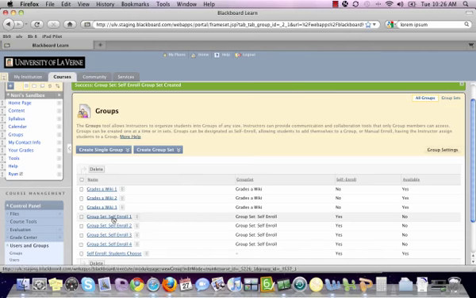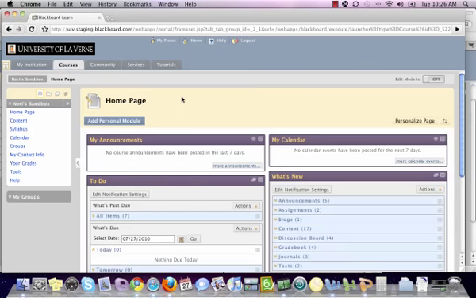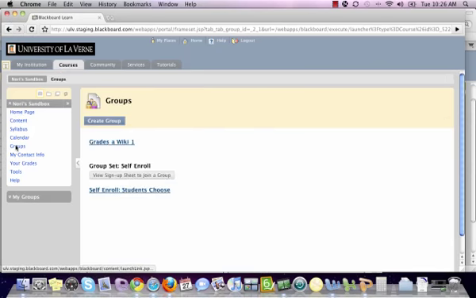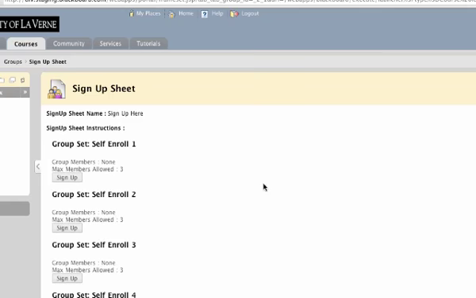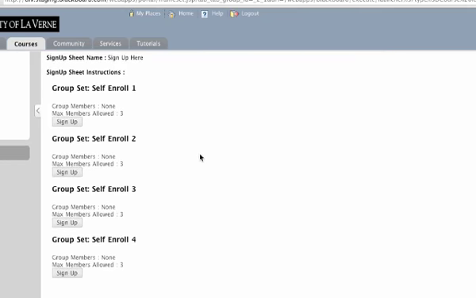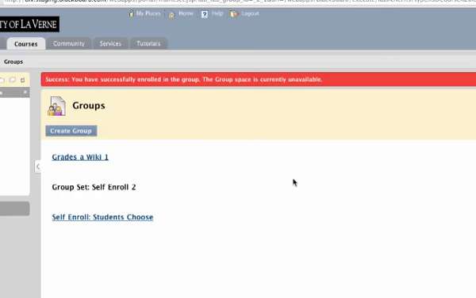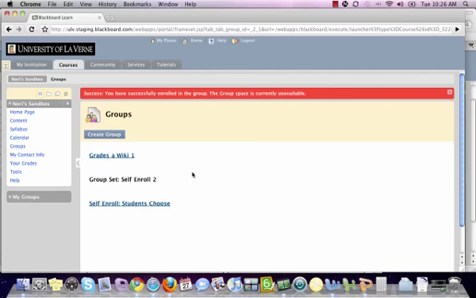So here's what it looks like to me. I've got self-enroll 1, 2, 3, and 4. Let's go be a student. So here I am again in a student login. I'll select groups over here. And now here's the group set self-enroll we just created. And here's all of the groups. And if there were members in, I could start looking and seeing which group I'd like to be in. I can tell how many more seats are available in that group. So I'm going to sign up for this group 2. So now I'm all set.